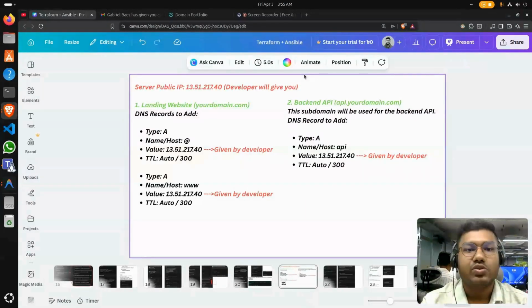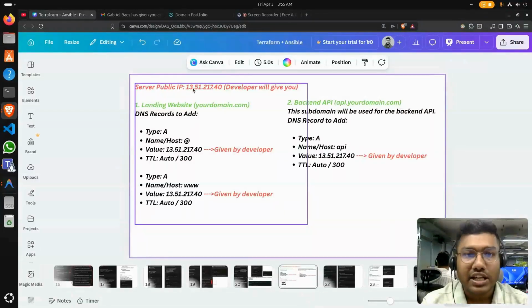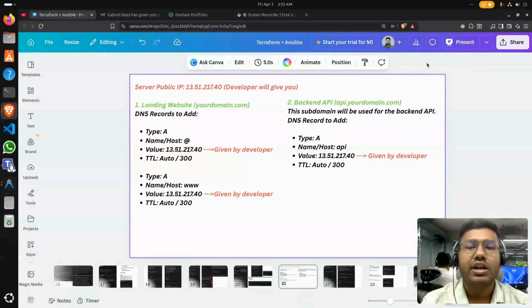So your task is to link this IPv4 address to your domain name, so that when someone searches for your domain name in Google or in the browser, it can be found.